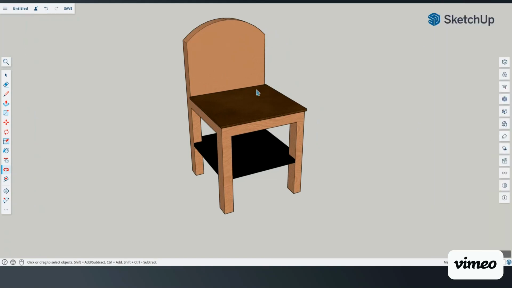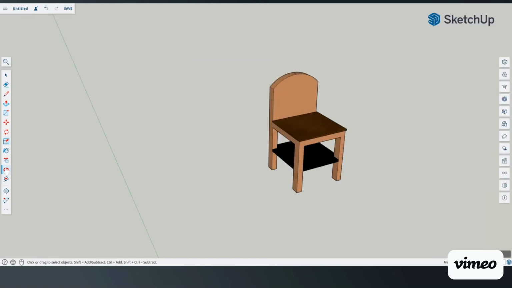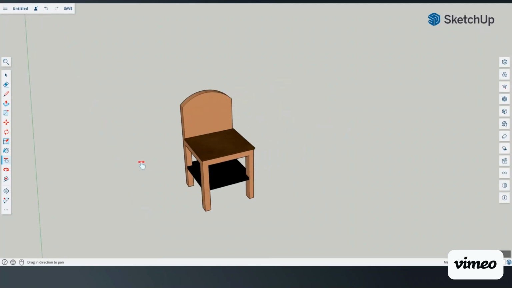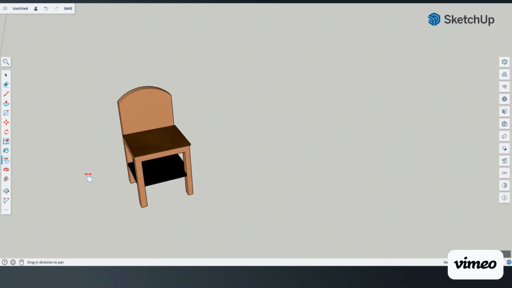This is the overall idea of creating a simple chair in your SketchUp.